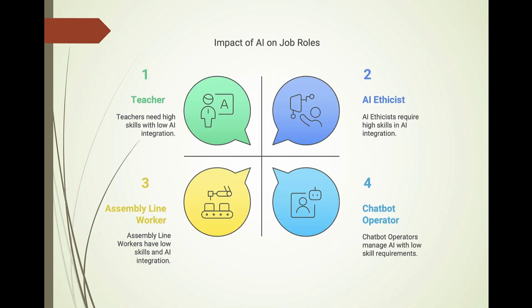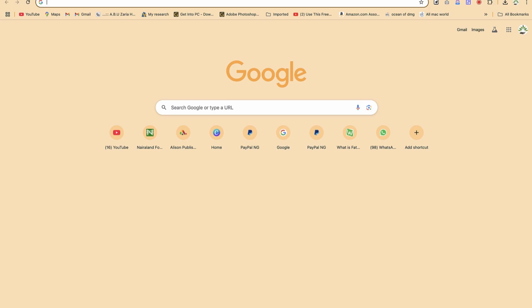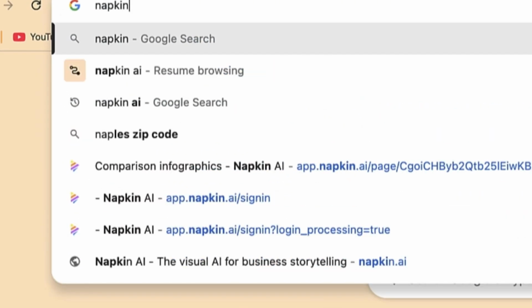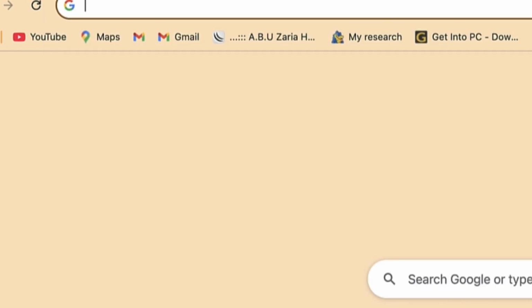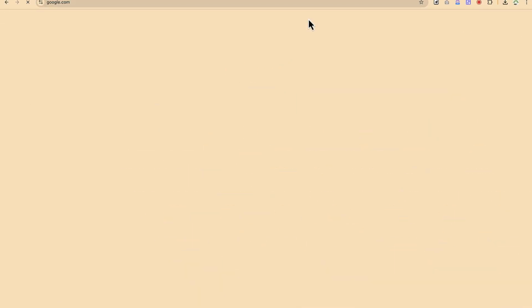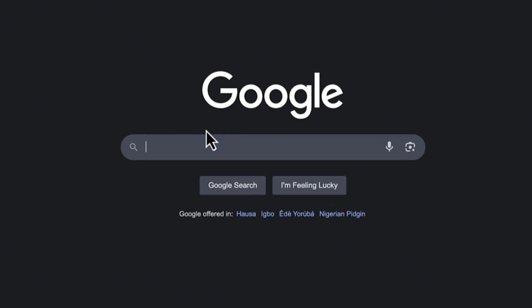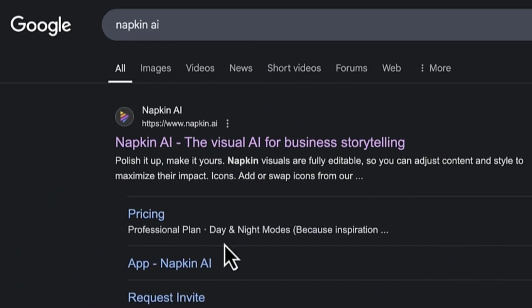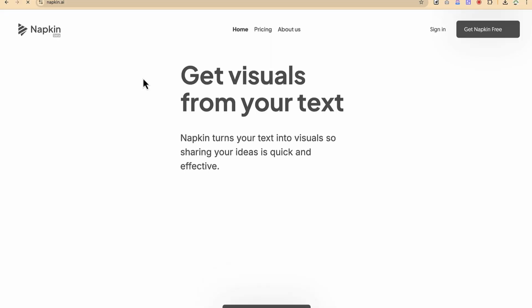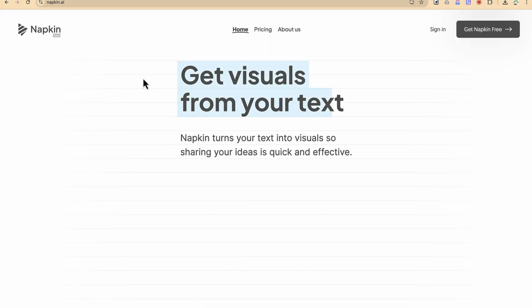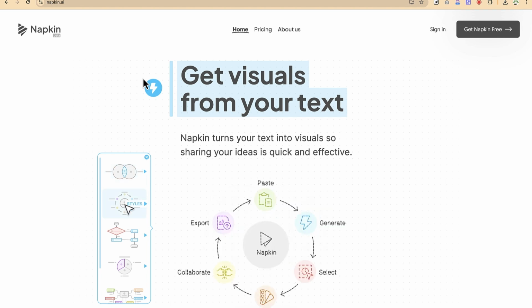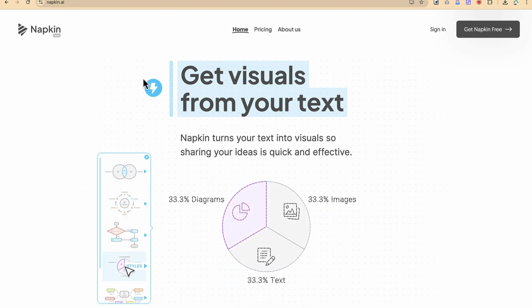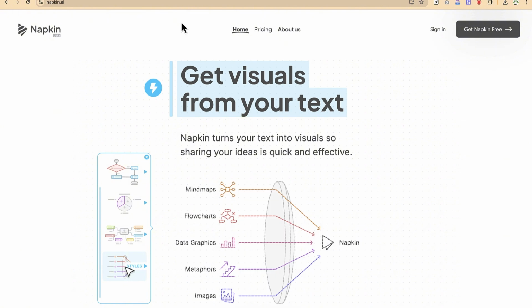So to start with, let me show you this particular AI tool. It is called Napkin AI. You can access it by coming to your browser, typing in Google, and then you can search for Napkin AI just like so. And then you hit enter. You can see the first one, the visual AI for business storytelling. So it has incorporated a new feature that you can now visualize or create fantastic presentations using this particular tool for free.